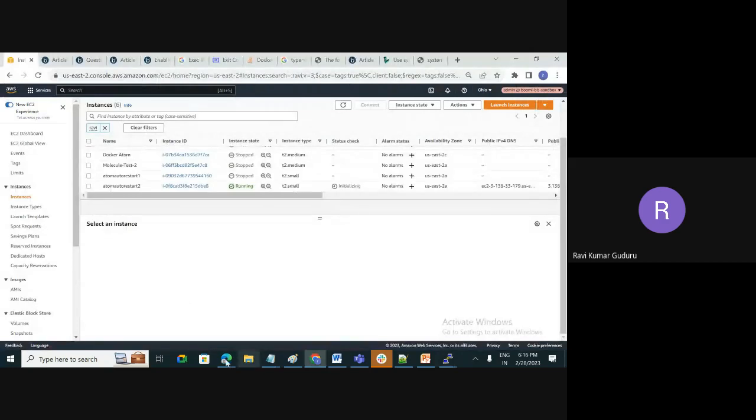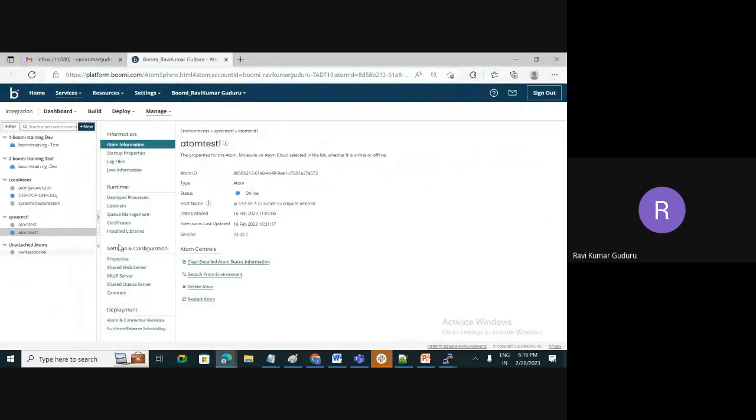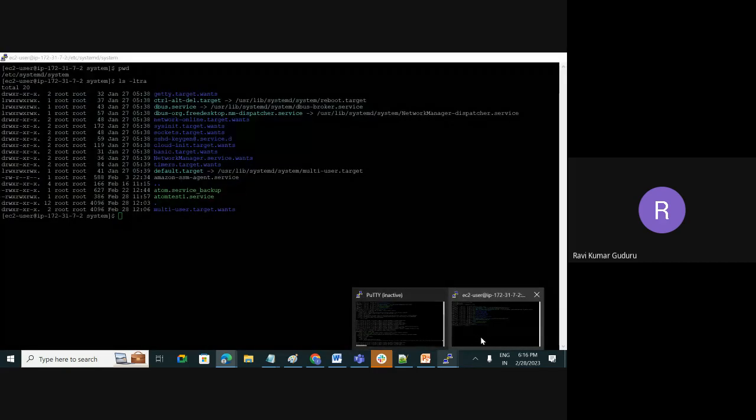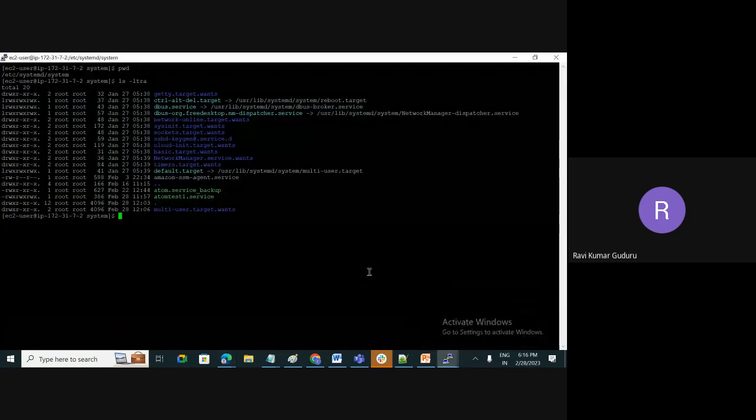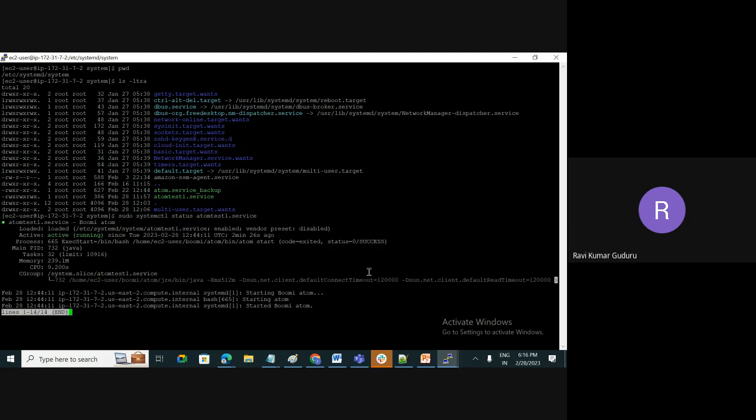In parallel, I will try to check the status of Atom. You can see this is online automatically. So whenever the server is up, the systemctl command will initiate and try to bring up the service automatically. Let me check the status: sudo systemctl status atom test one dot service. Now it's running. That is the reason it's showing online.